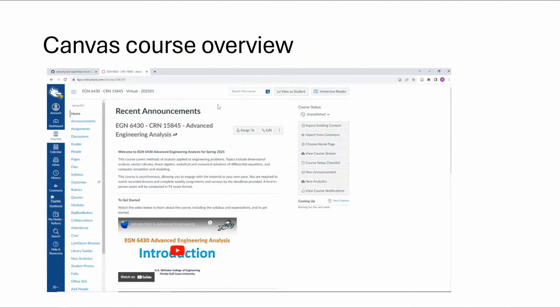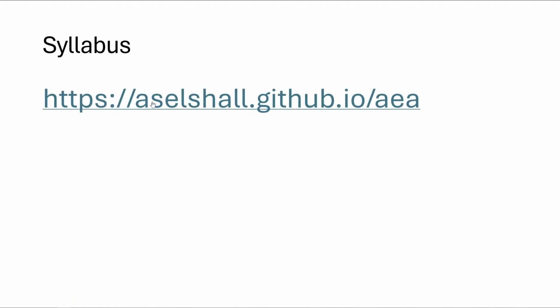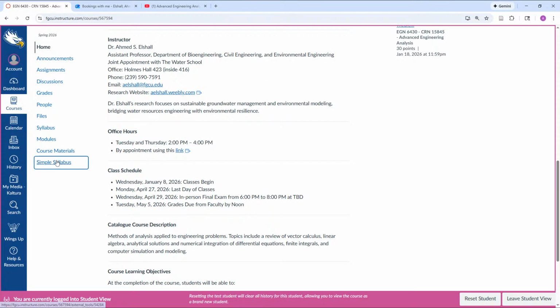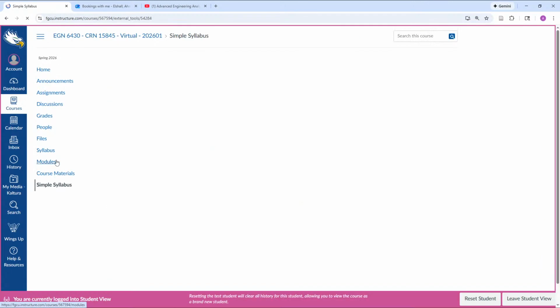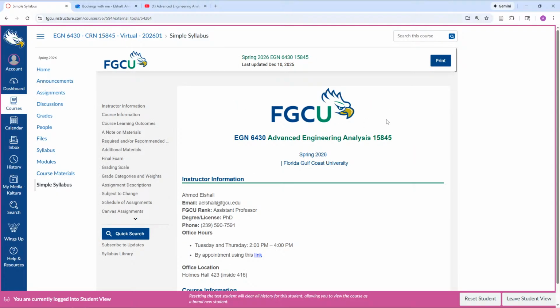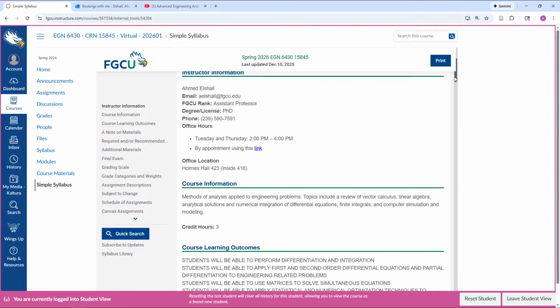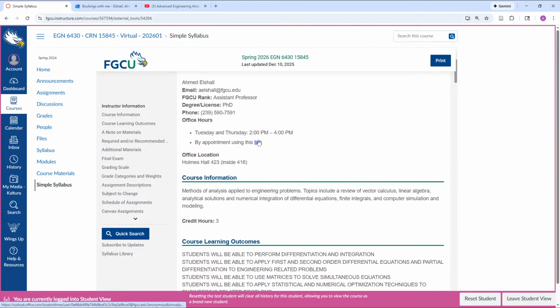The Canvas course. Again, if you have any question about the Canvas course, let me know. I don't want to keep this long. This is the syllabus. This is an online syllabus, but now I'm also using this simple syllabus, which you will find here. Again, there's nothing really special here. This is my office hour, how to meet with me.